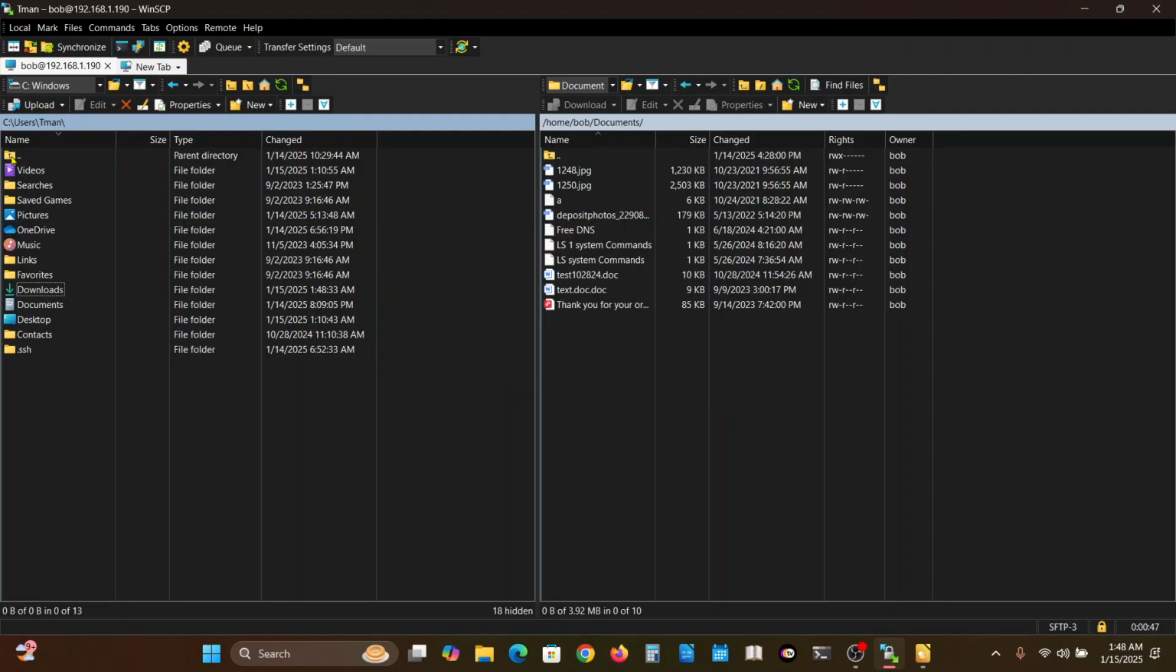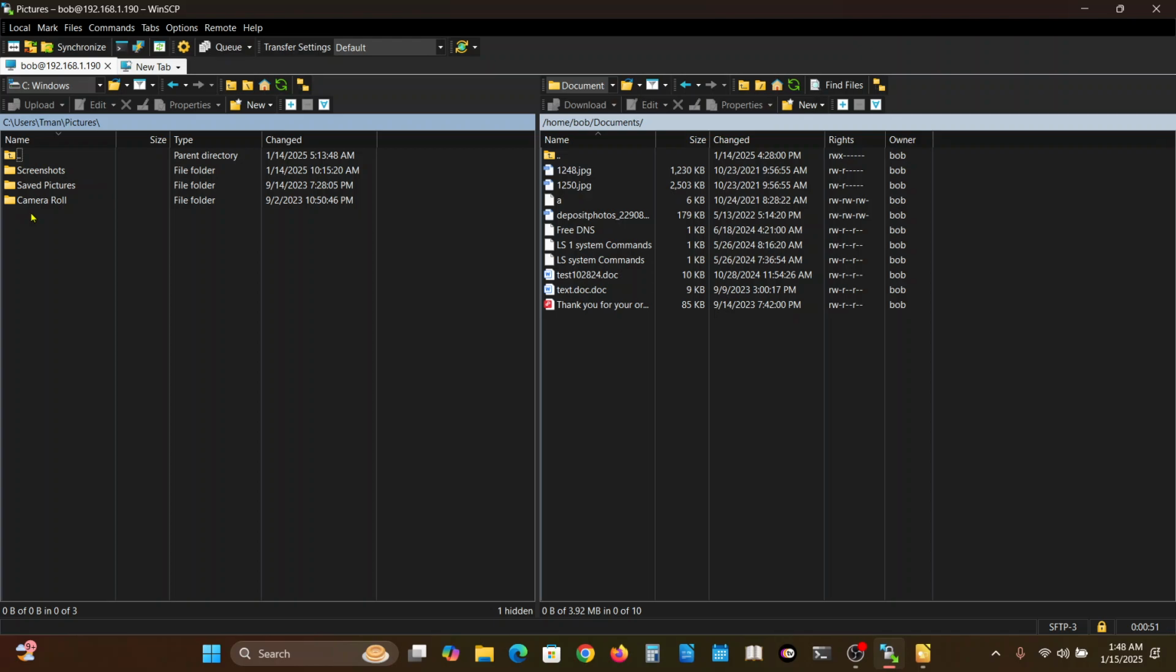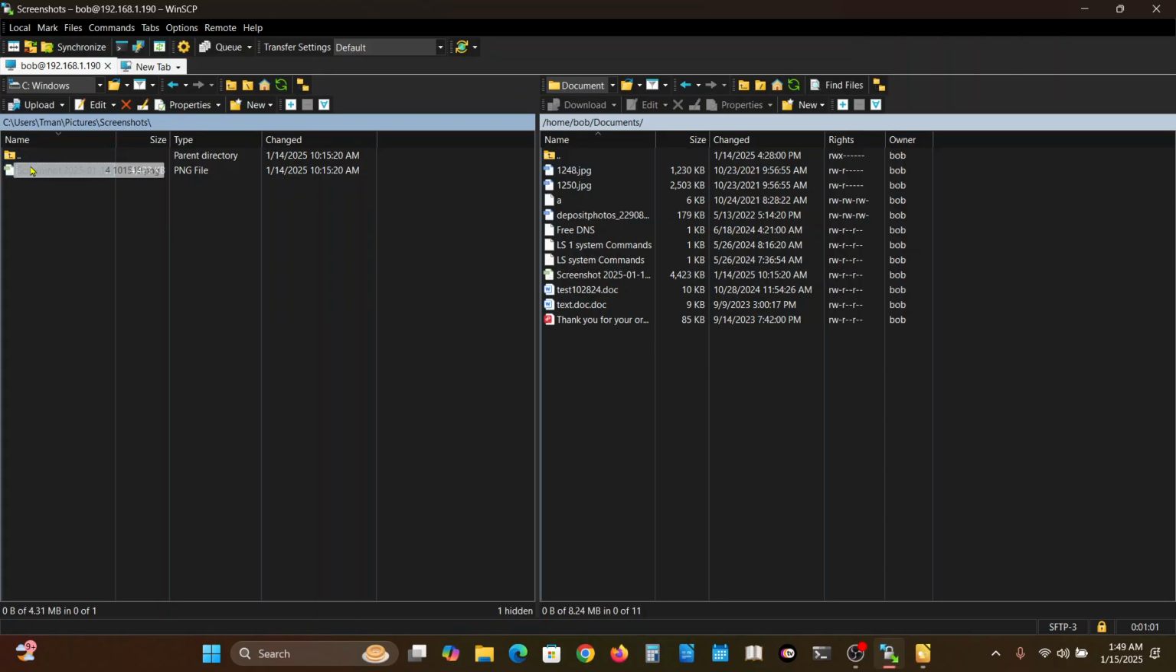All right, so what if we switch directories? And I'm not sure what he has in his pictures. There's some screenshots in here. There's one I could use, just a regular file. All I'm doing is transferring or copying that screenshot to here. It's not that small, it's a little over 4 megabytes. But I just went both ways.